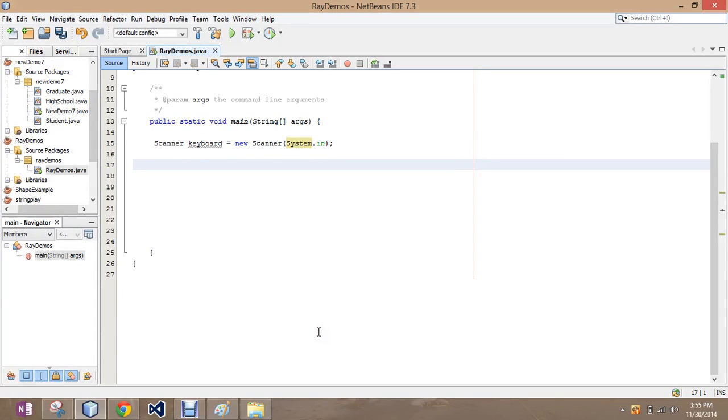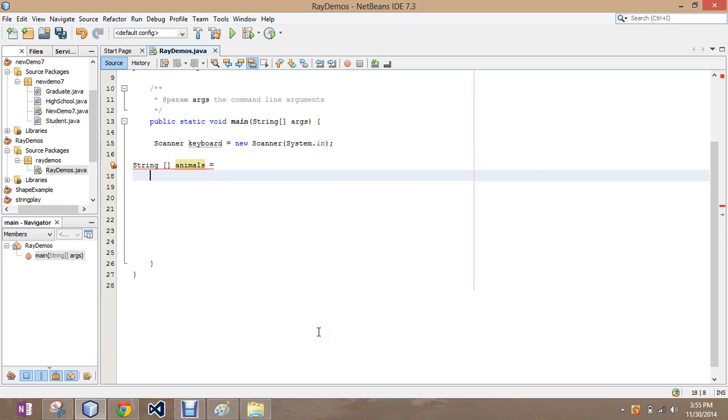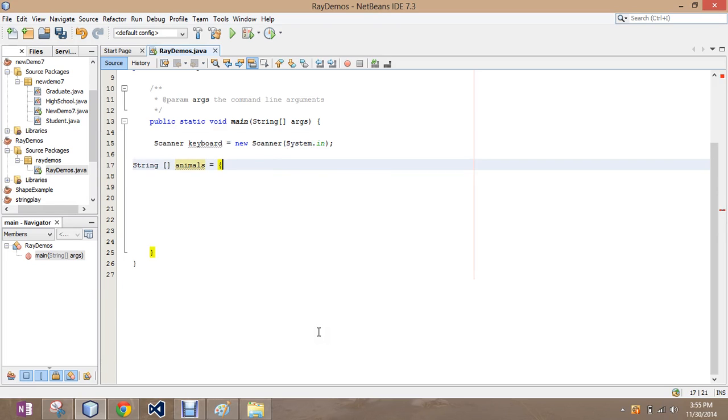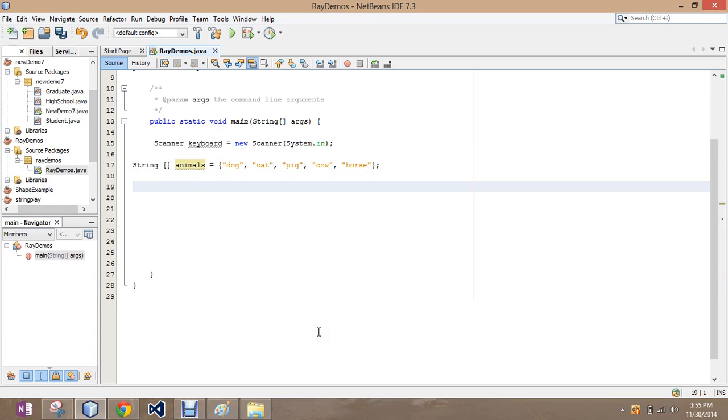Another thing we can do with arrays is randomly sort the values inside. So this is what I'm going to do here. I'm going to build a string array. I'm going to call it animals. And I'm going to go ahead and pre-create some animals, and they're going to be real simple. I have a dog, I have a cat, I have a pig, I have a cow, and finally a horse. So there, I got 5 animals.